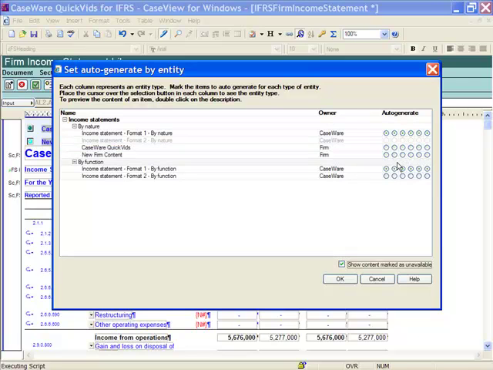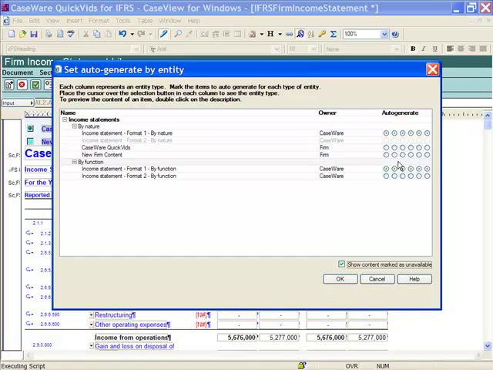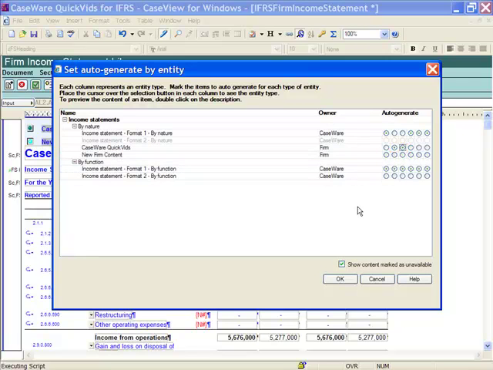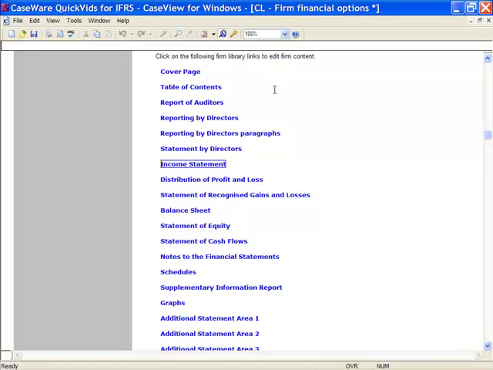For example, I may require private limited companies and partnerships to use one of the new formats that I have created. When I select the appropriate radio buttons, the format will be inserted when the users first generate the financial statements based on the entity type they have selected. Selecting OK will close the dialog. I have now completed the steps necessary for successfully reviewing, creating, and setting content to auto-generate in the knowledge libraries. Selecting the back button will return me to the firm financial options.